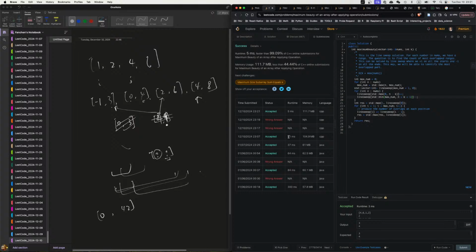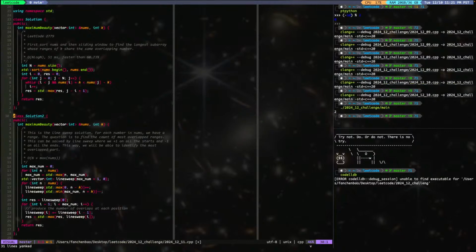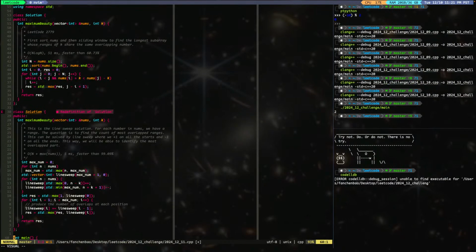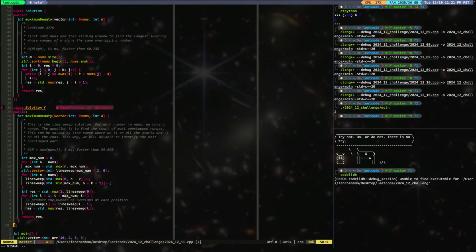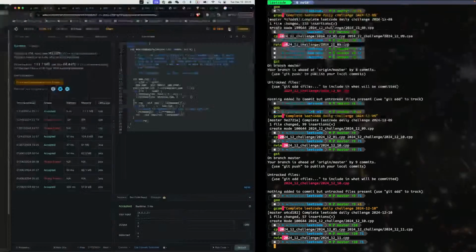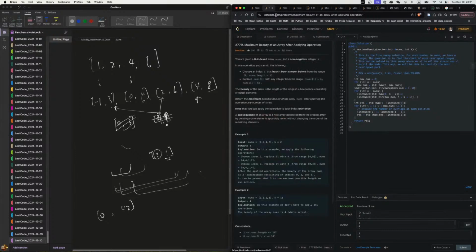Okay, I think the slow is because there's sorting. Sorting is creating the slowness. This one doesn't have sorting, so it's much faster. Okay, that'll be it. No desire to do another one.